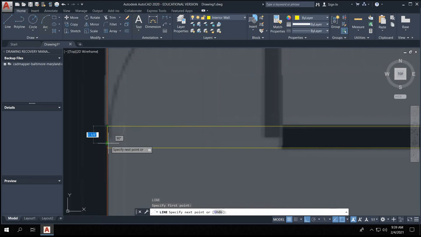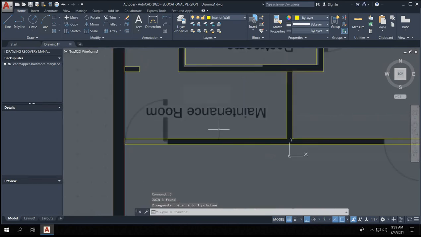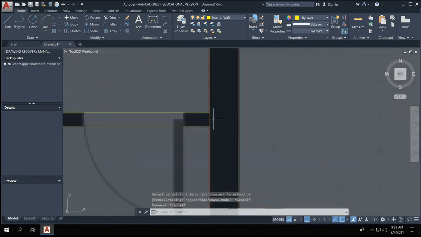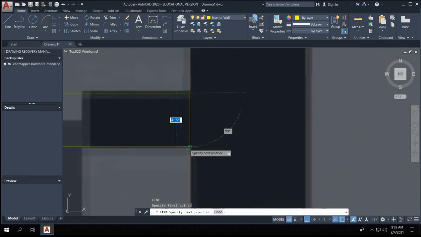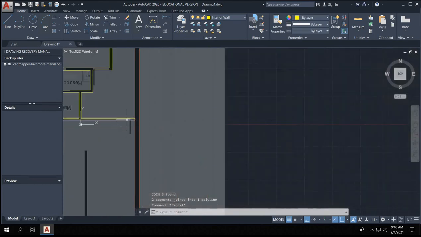Line here, close this up. And you don't even have to hold shift. If you just select multiple things, they'll select all at the same time. Join those up. Up here, we have a trim to do: TR, enter, trim out that middle part. Over here, we need a new line: L, enter, click, click, select that, and join.